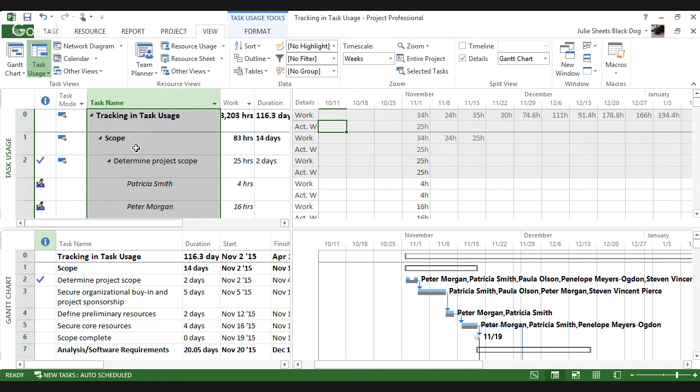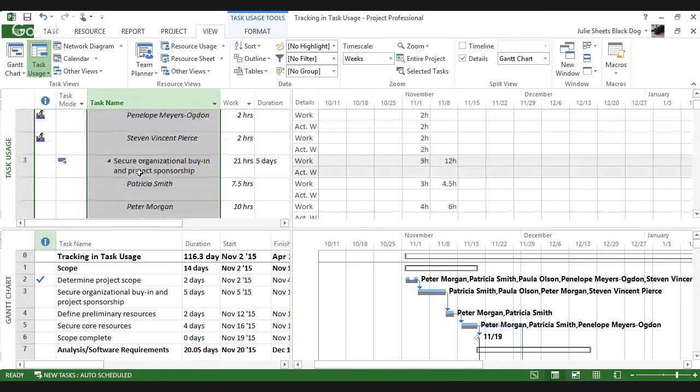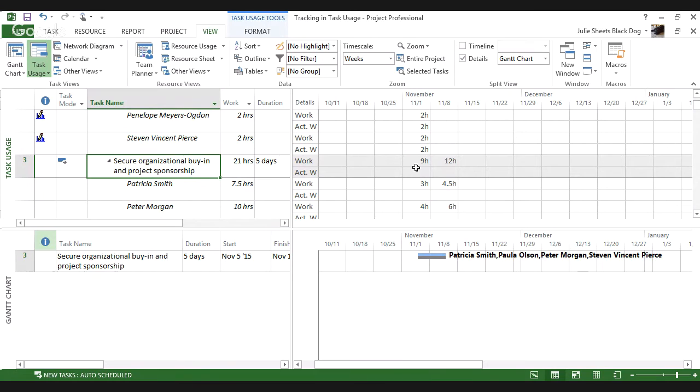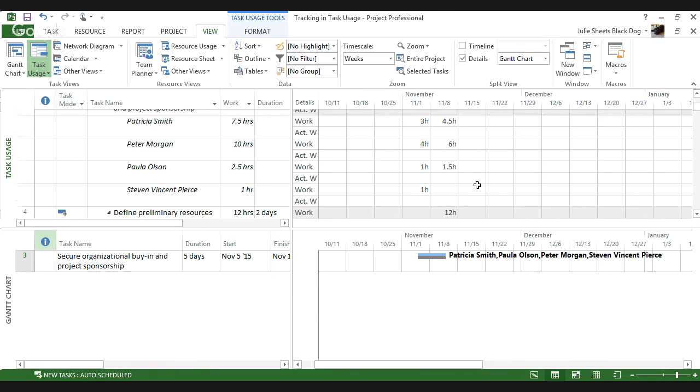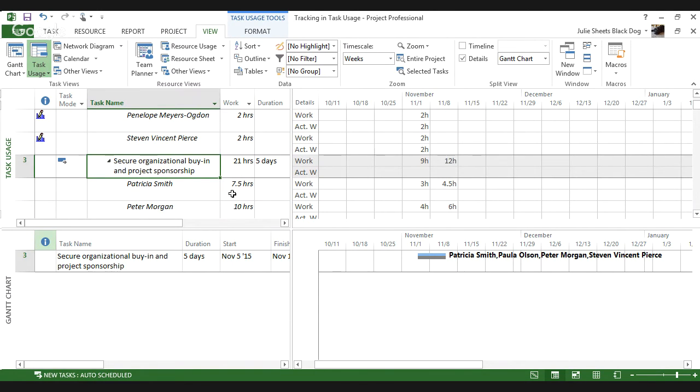And now, if I scroll down a little bit here, I'm looking that we had scheduled 9 hours worth of work in total on the task on the week of November 1st, and 12 hours worth of work in total. And again, on an assignment basis, line by line by line, I can start logging that work in.